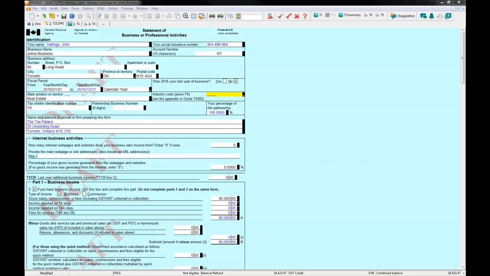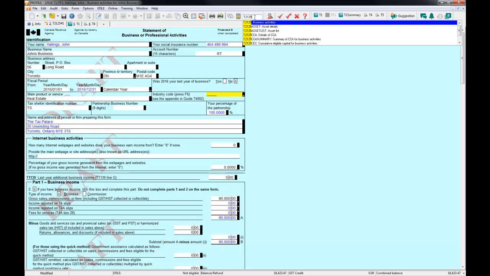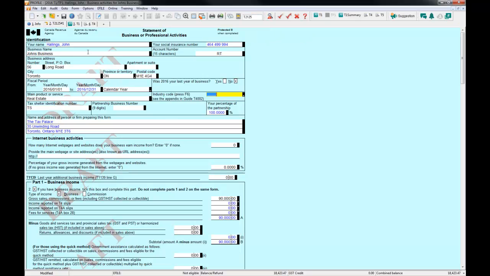So let's start out with the T2125. Now, in case you don't have the form up, you can use this search field up above and just type in T2125, and then it'll bring up the form available. Start out with the identification section.